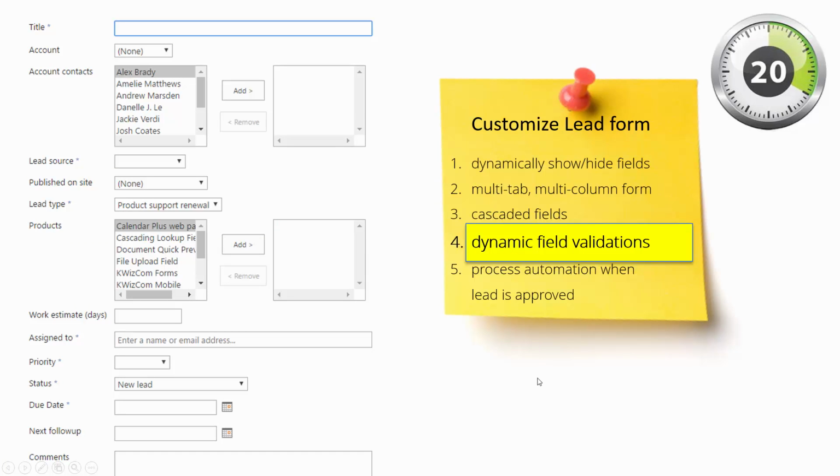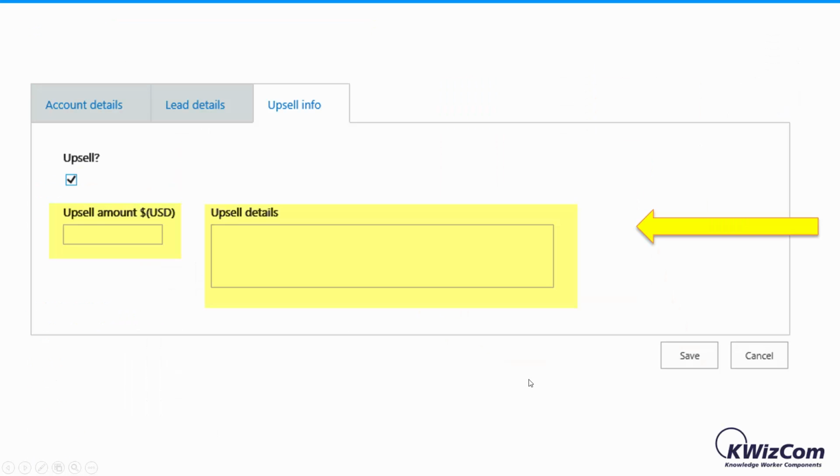And this time it's dynamic field validations. Now SharePoint has its own validations. You can validate a field as mandatory, or if it's a number you can validate the minimum and maximum values and so on, and you can use some Excel-like formulas to perform more advanced validations.